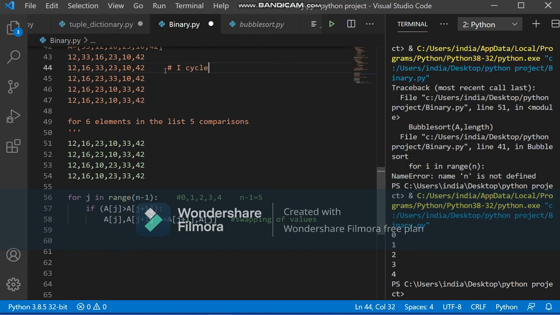So in cycle number 1, we had 5 comparisons. Now in cycle number 2, we have comparisons only 4. 4 times we needed to compare. That is cycle number 2, the second cycle. That means this time we did not compare the last elements, that is 33 and 42. So first round 5 times we compared, second round 4 times we compared.